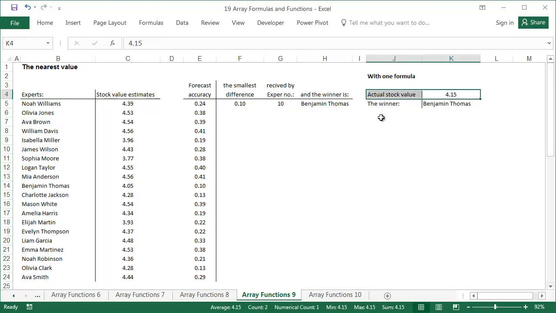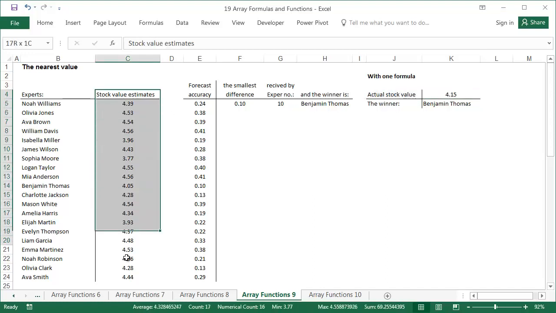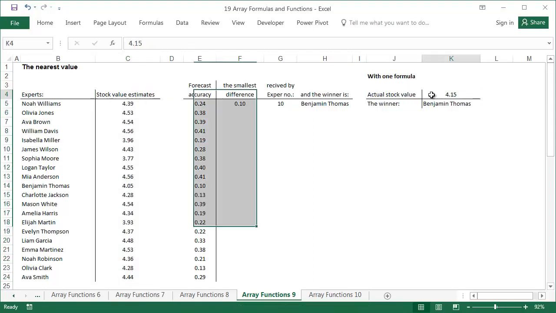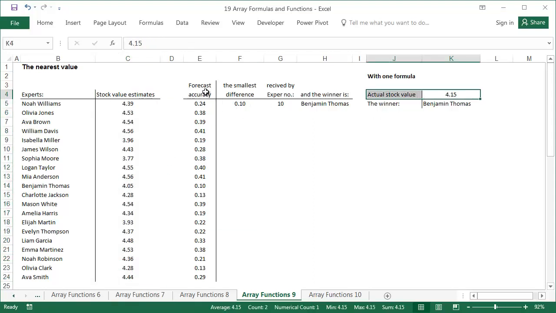In this example, the experts' forecasts have been collected. All of them estimated the future value of the same stock. We now know how much it eventually costs, so we can calculate who was the closest to reality.